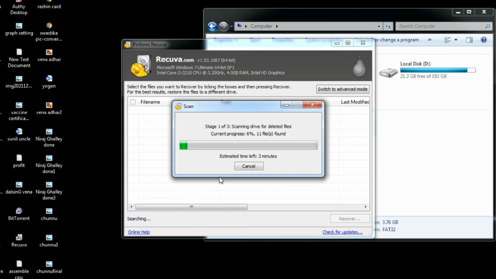So just hang on guys, we will wait. I'll just fast forward the video. It depends upon your drive, how big or how large your file is. It might take 1 hour, 2 hours, 3, 4. I have a 4 GB pendrive, and this is just for the example.